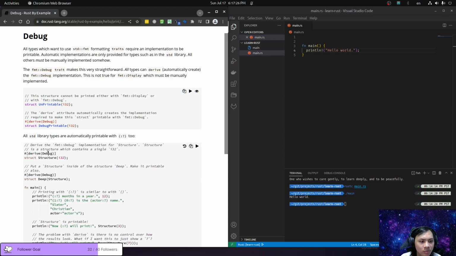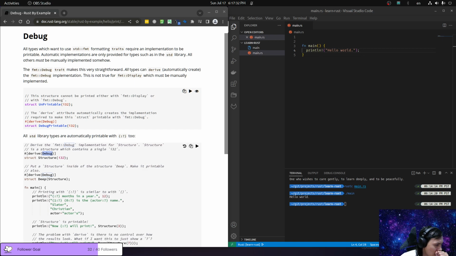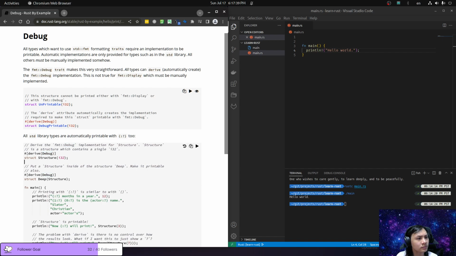You can derive debug. So debug is an interface. Okay, let's move on. So what does derive do?